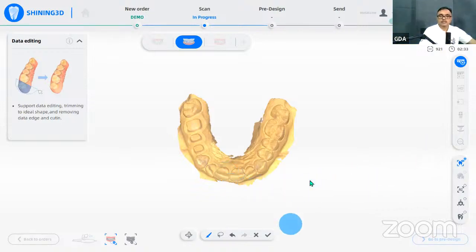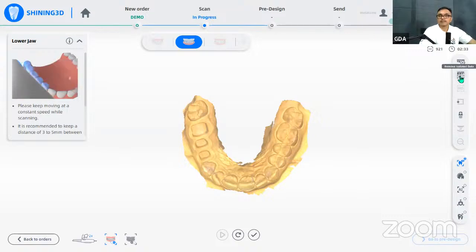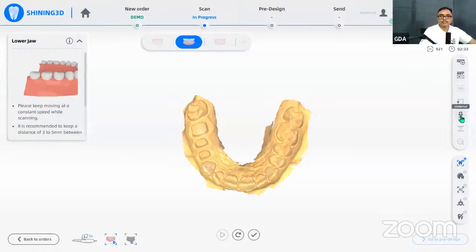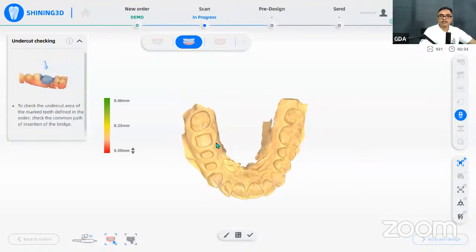Done that. So I said yes, I'm happy with the model. Now I want to see if there is any isolated data, it can be removed. I want to see the undercut. So I just want to see if there are any undercuts in that particular tooth.